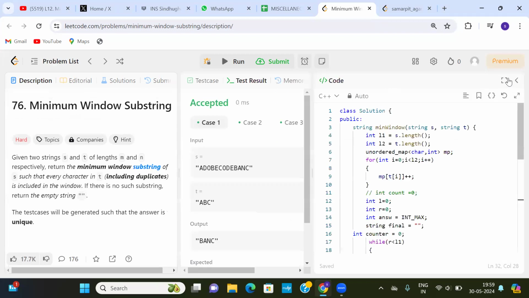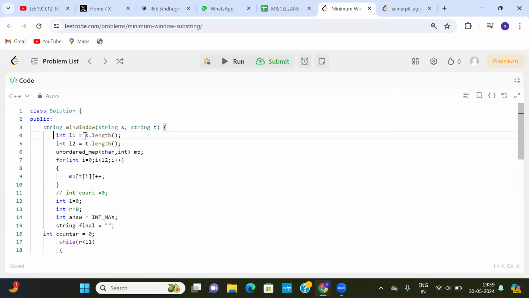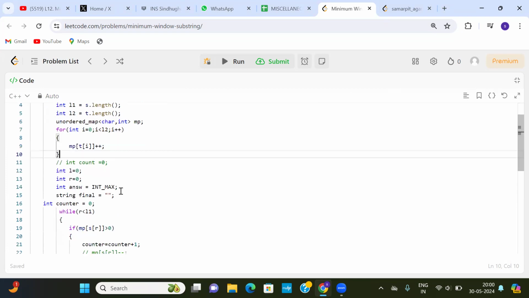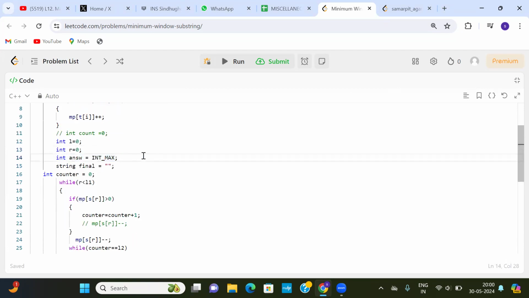Let us see the approach for this question. First of all, we calculate the lengths of both strings S and T. Then I have made one map in order to store all the characters of T. For int i equals 0, i less than L2, i plus plus, I traverse through the string T and store all its elements, that is mp[t[i]]++. Then I have maintained two pointers, int l equals 0 and r equals 0, and one variable answer, initially int max, since I need to find the shortest possible substring, so I initialize it with a very big value.